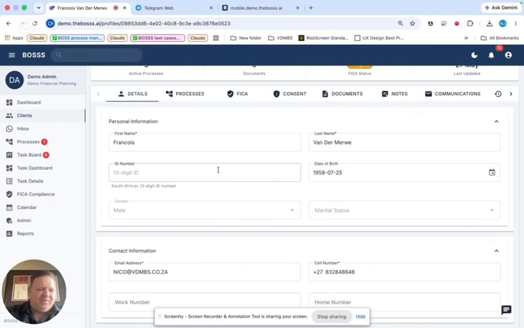If it's a different type of client, you can set up profiles for, let's say, individual clients, business clients, and trusts, or PTYs, and you can configure what data needs to be captured for them.